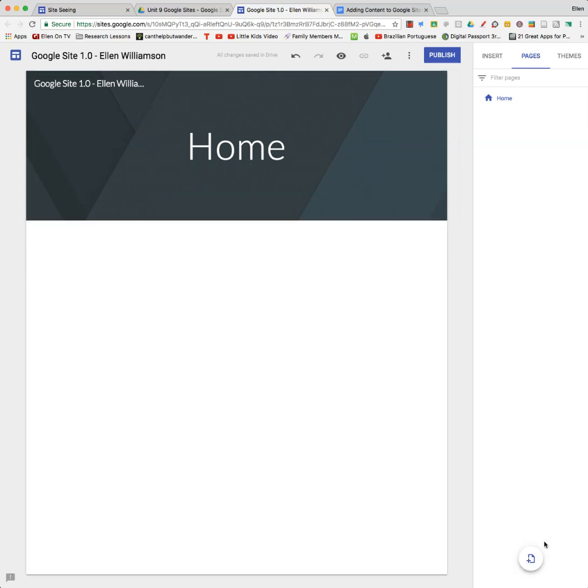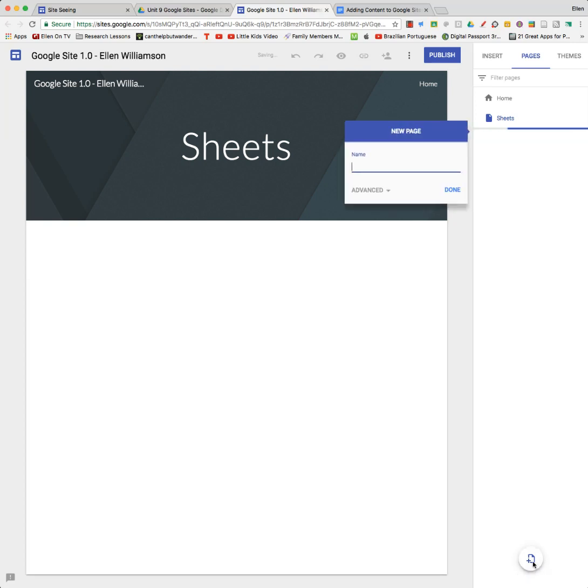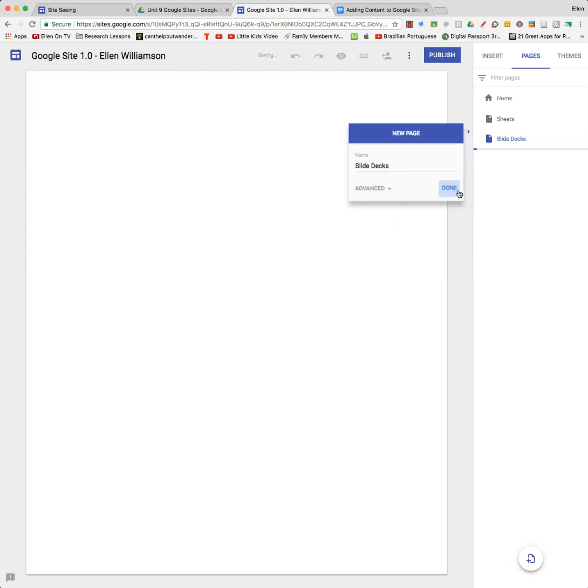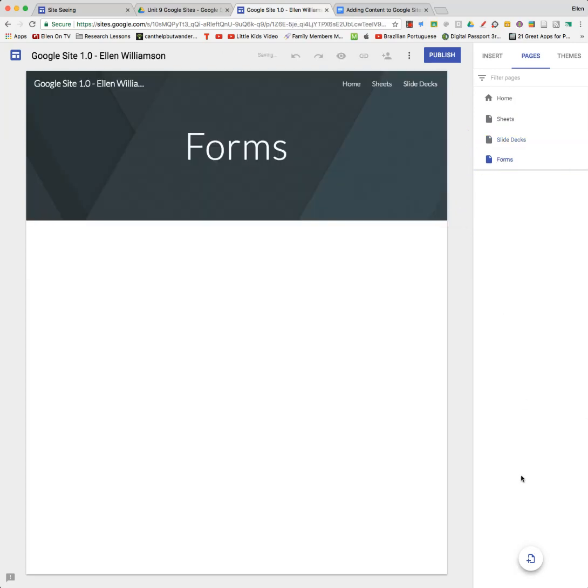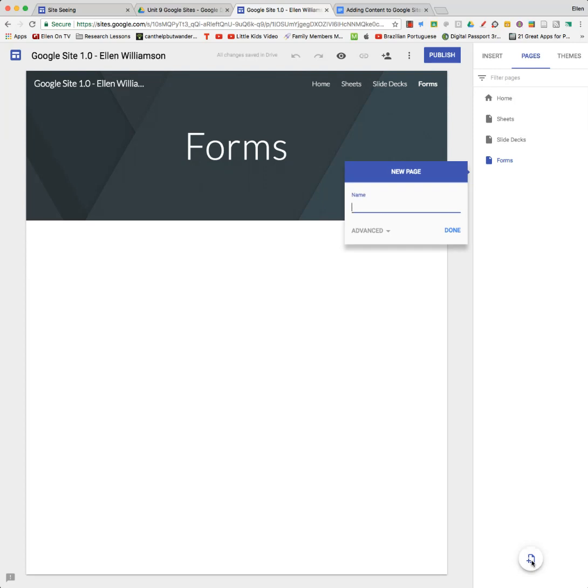You're going to come down here at the bottom right and click on New Page. Name this page Sheets. Another one called Slide Decks. Another one called Forms. And the last one, Docs.